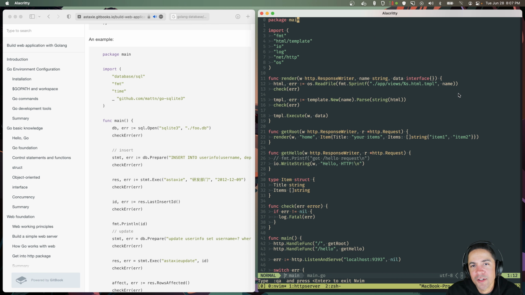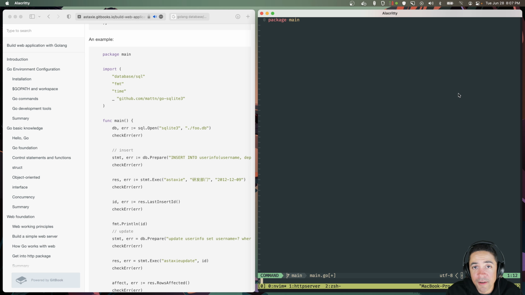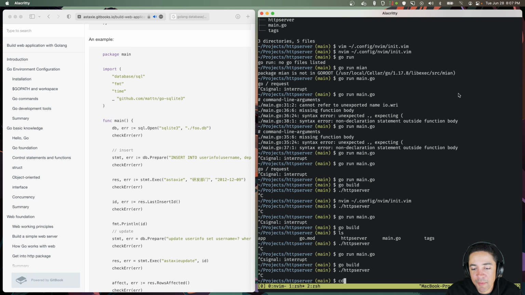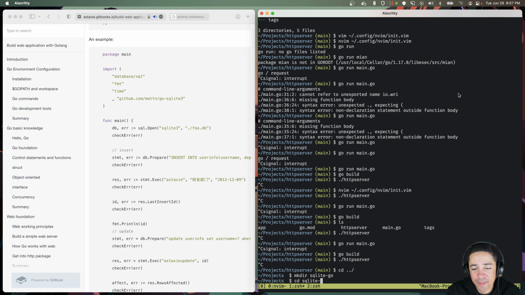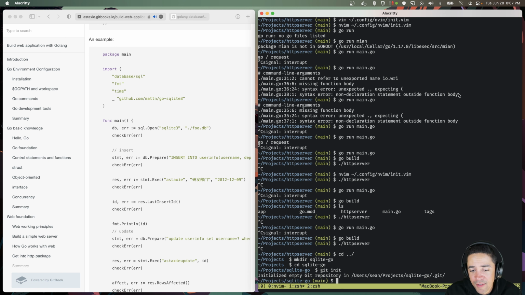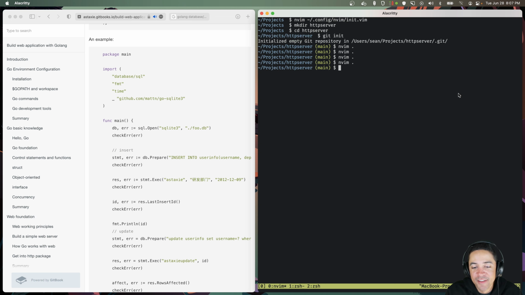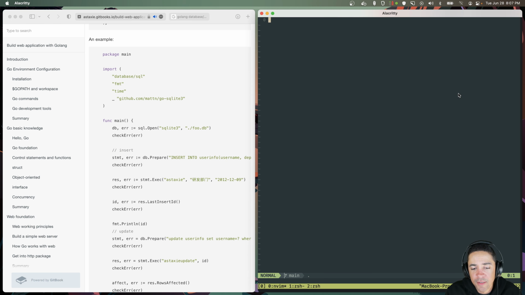This is all kind of garbage, so I can probably just get rid of all this. All right, so here we go. Actually, you know what? I will bring that back, and I will just copy over, or I'll make a new SQLite Go. Hopefully that's not a problem for anyone. SQLite Go. All right, let's see, edit main.go.